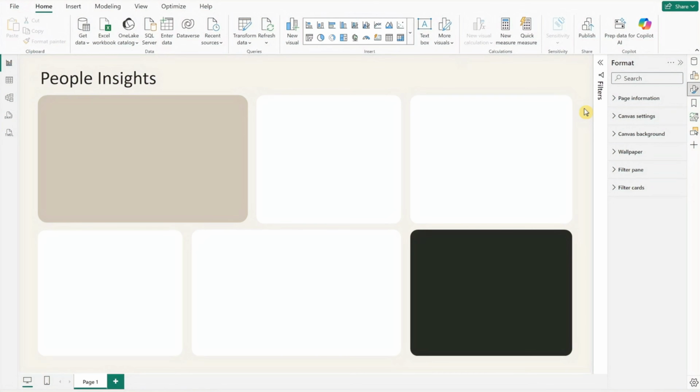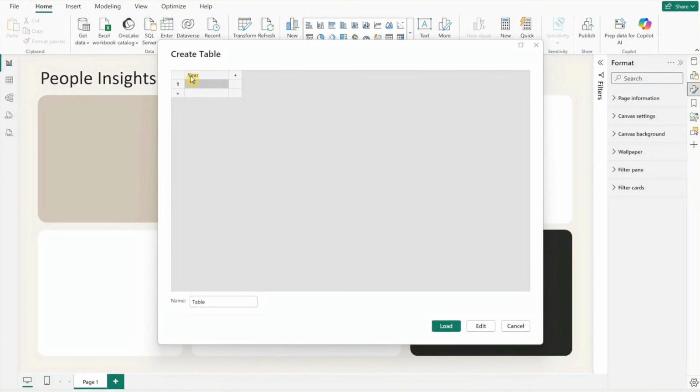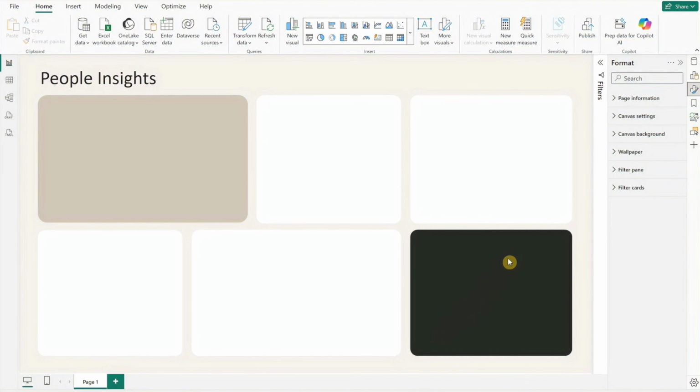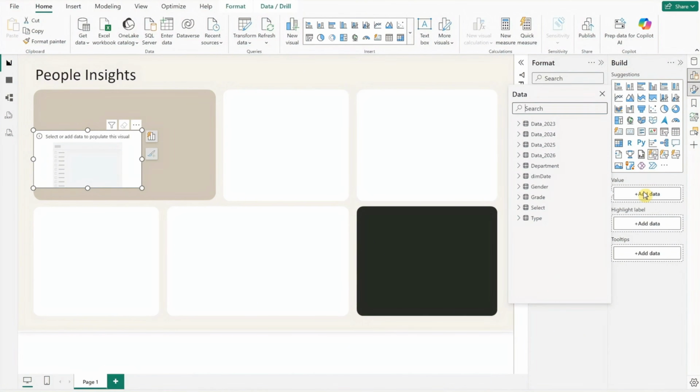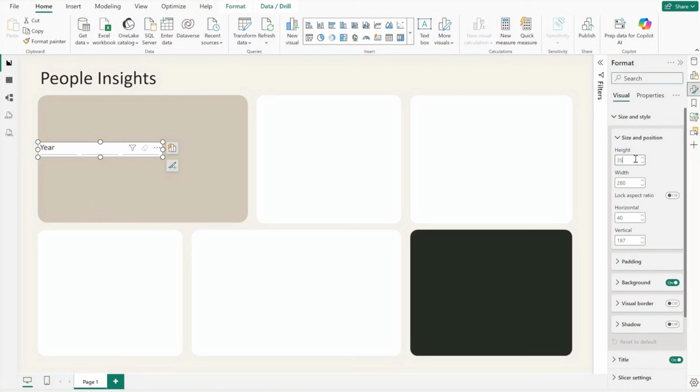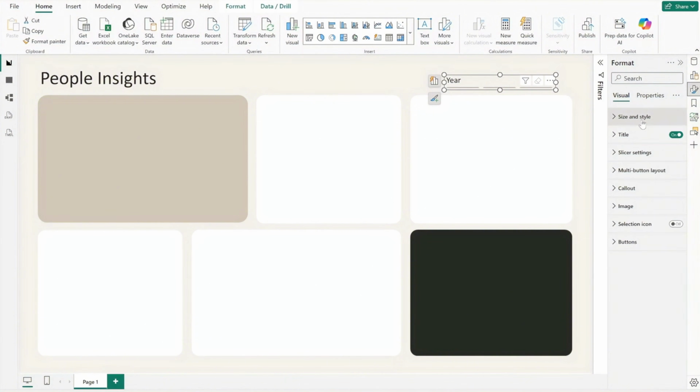Next, we'll create a simple table to drive the year selection. Click on Enter Data, name the column year, and enter 2024, 2025, and 2026 as the available options. Rename the table to Select, then click Load to create the table. To turn this into an interactive year selector, insert a button slicer and add the field year to the values well. After adding the field, resize the slicer and position it at the top right of the dashboard so it visually balances the title. Turn off the background and disable the visual title so it fits cleanly into the layout.